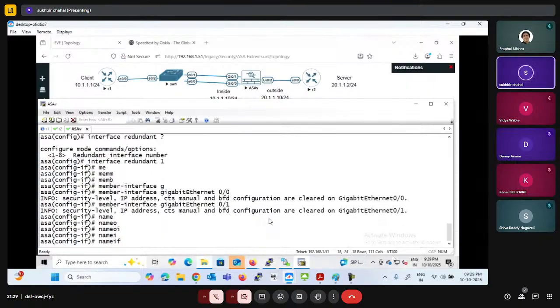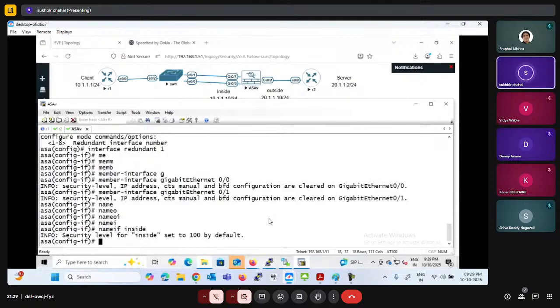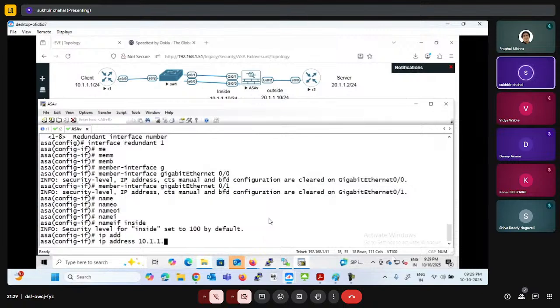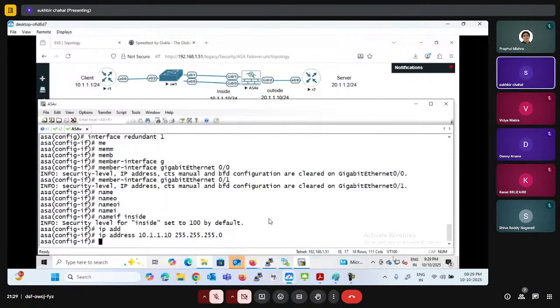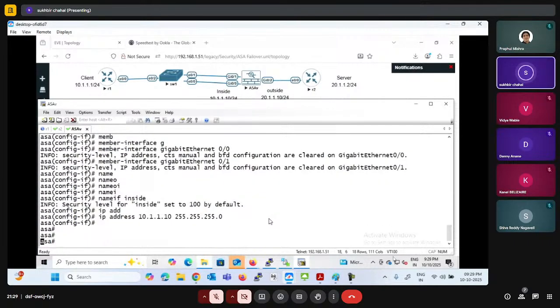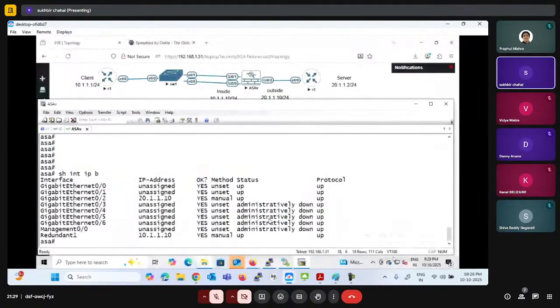Okay. And now I will give here nameif inside, right? So the security level is 100 and here we have to give the IP address. IP address is 10.1.1.10 slash 24, right? Now if you check show interface ip brief on the firewall, we have an IP here on the WAN interface which is connected with my R2, and the second is given here on your redundant interface which is 10.10, right? So the IP address is given here properly.